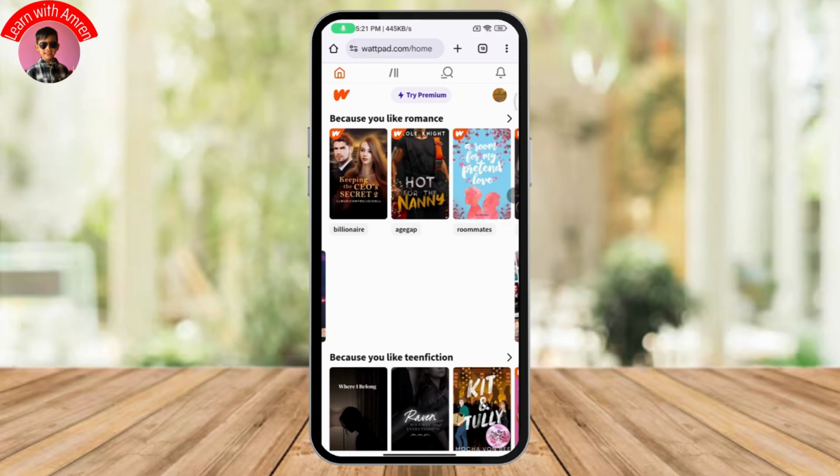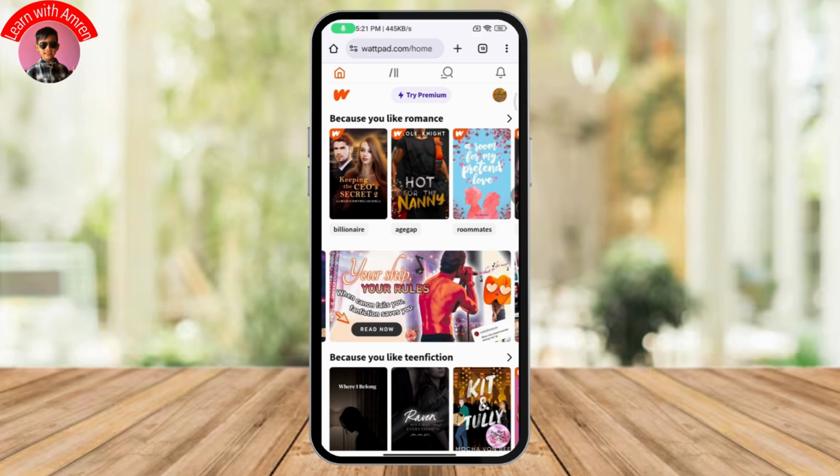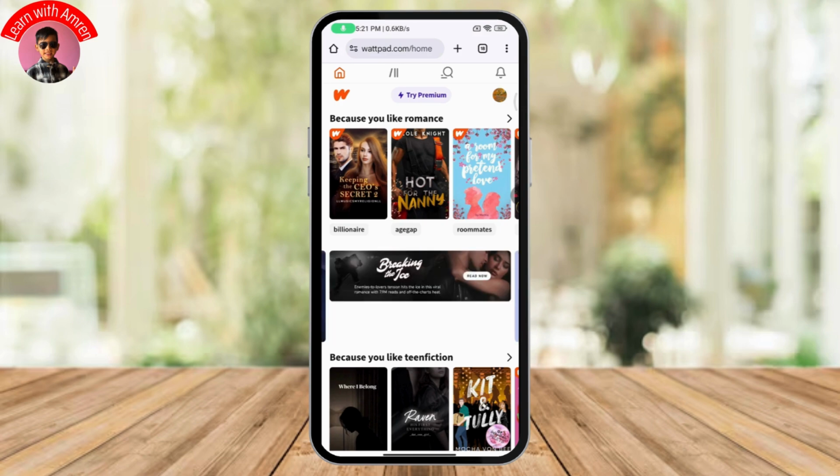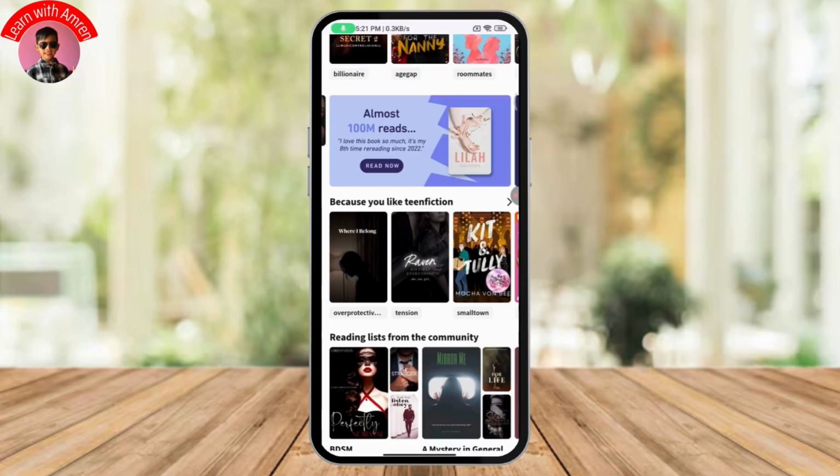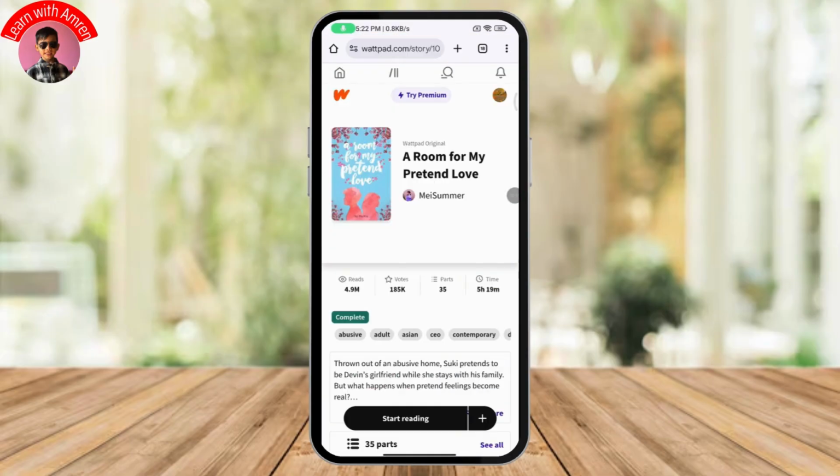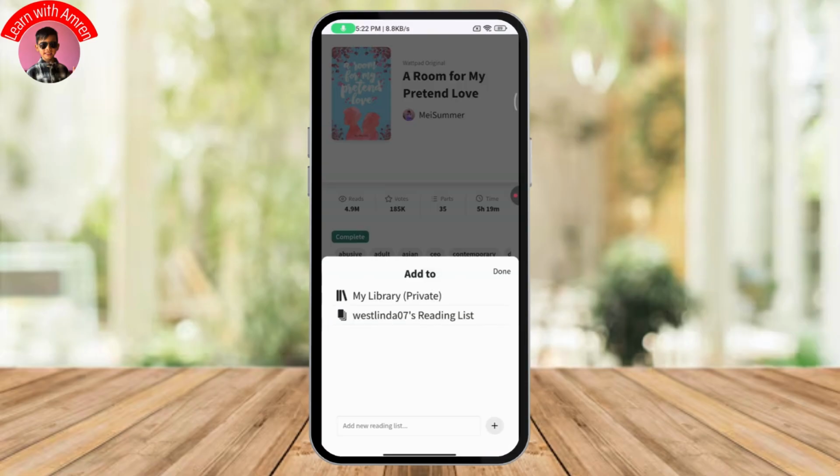Now, in order to read books offline on Wattpad, you simply need to go with any story that you're comfortable with. After that, go with the plus, which is on the bottom right, or if you're using the application, you will have 3 dots. You need to just tap on the 3 dots. Once you tap on it, you will have the add to library option. You need to go and add it to your library. Or if you're using your browser, you need to go with the plus, which is right here on the bottom right, and then you'll be able to add it to your library.